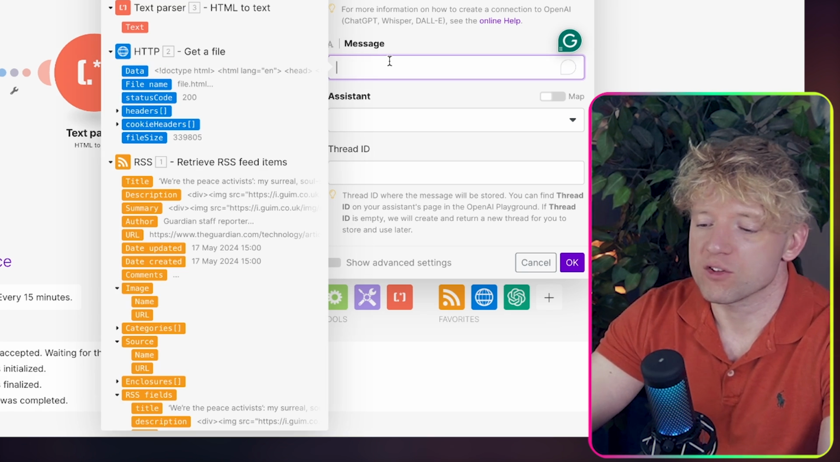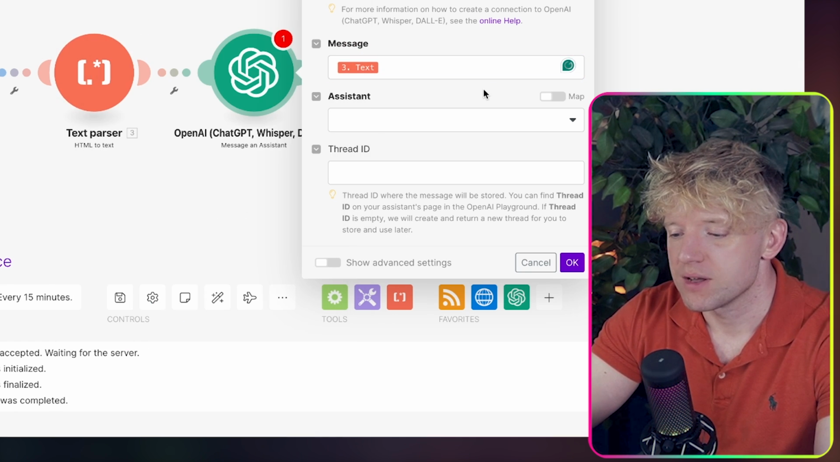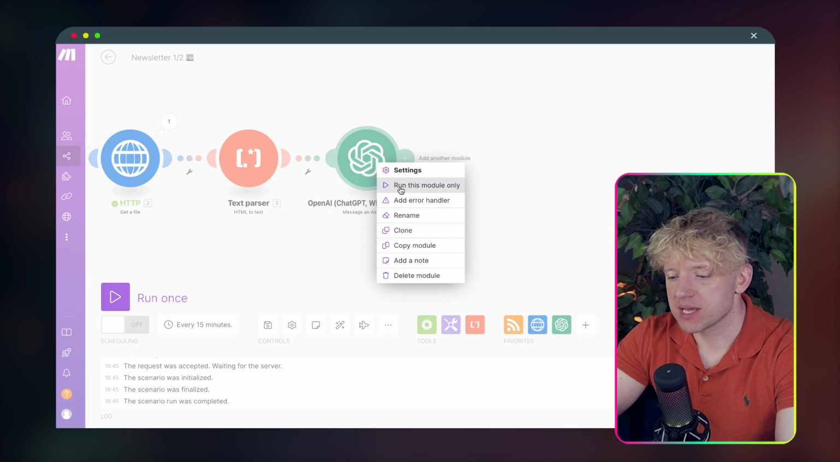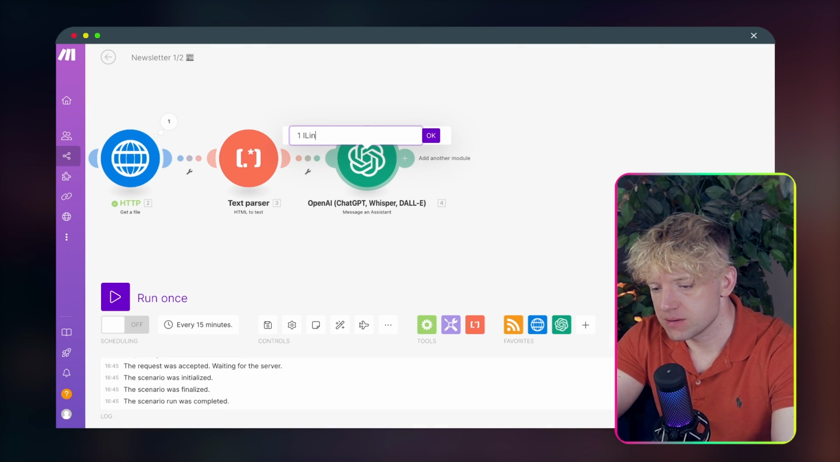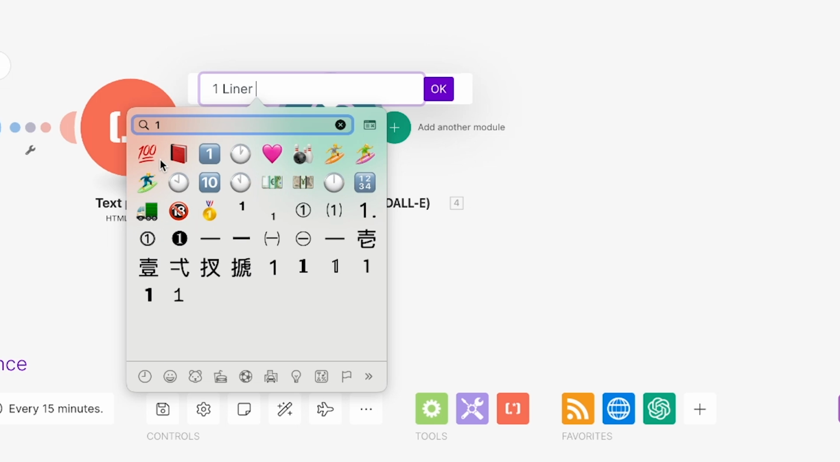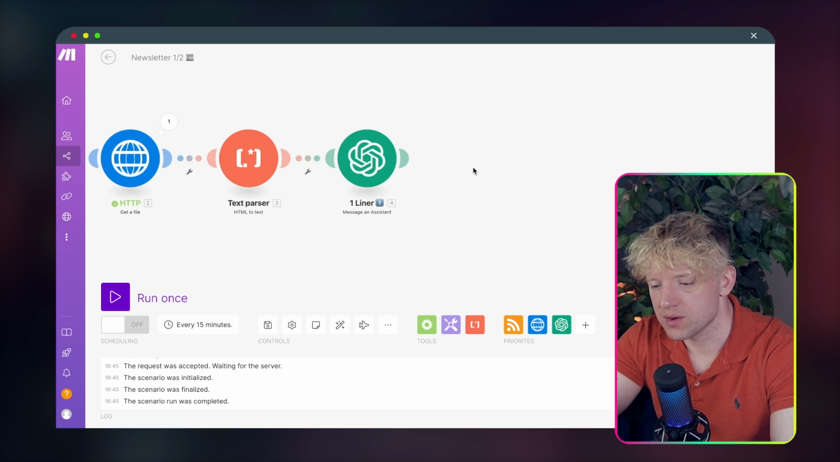Cool. So the message we want is what? The message is the output from the text parser, and then the assistant is the one-liner agent. So we select that, guys, we click OK, and then we're gonna give him a name. Let's call him one-liner. And of course, he's gonna need a little bit of emoji, right? So let's give him number 1 as an emoji. Where is it? Okay, sweet. Awesome. And then we click OK.